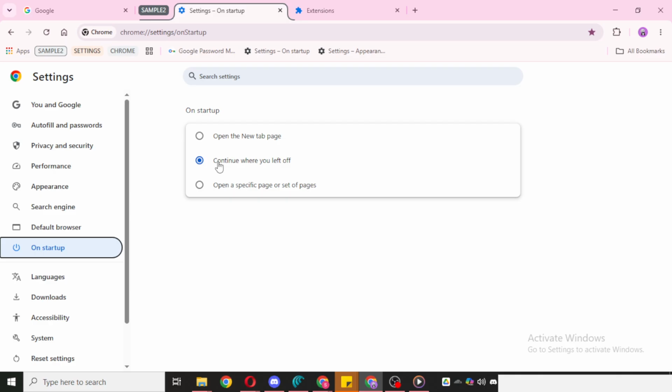Keep in mind that Chrome will only restore the session if the browser was able to close normally, so it's a good idea to close the browser properly whenever possible. And that's it. After enabling this setting, Chrome should remember your last open tabs and restore them the next time you launch it.